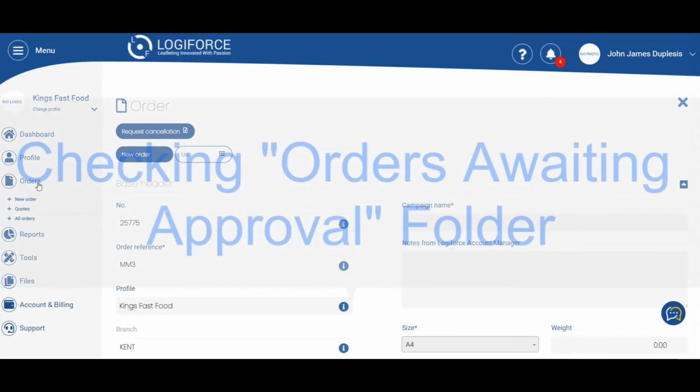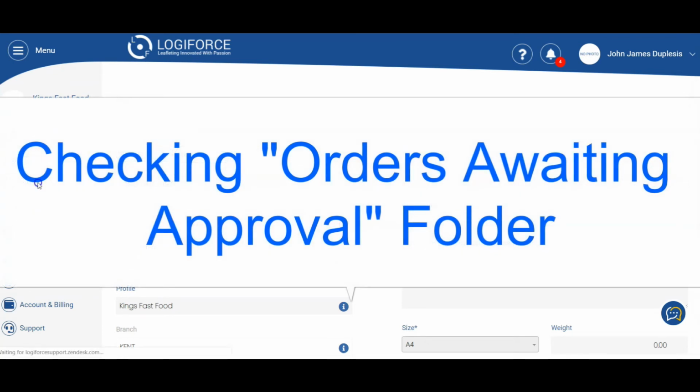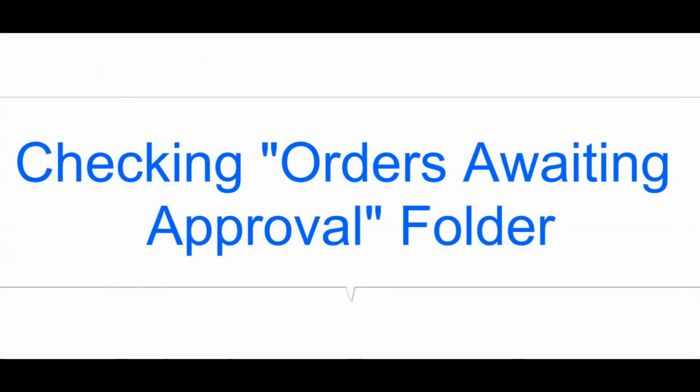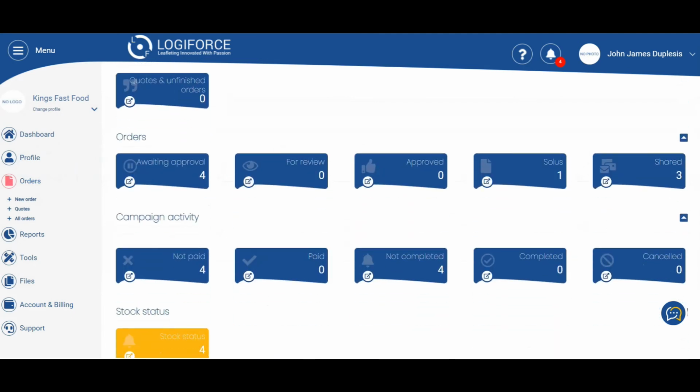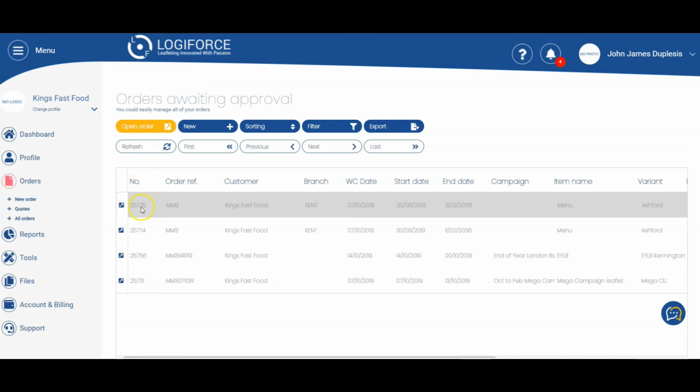From over here back to orders, under orders awaiting approval to verify it's been imported over there. Under orders awaiting approval, we click on this, and there we have our order 25775 with our successfully imported DBR.